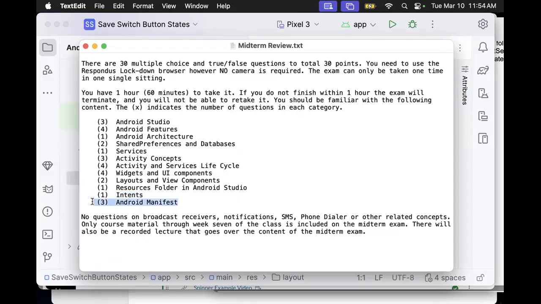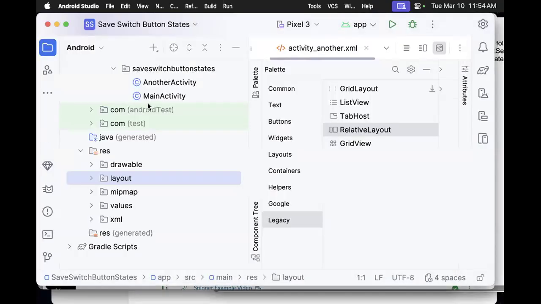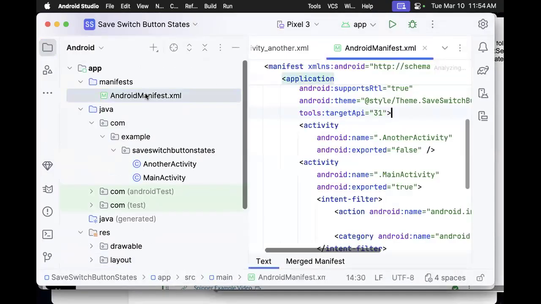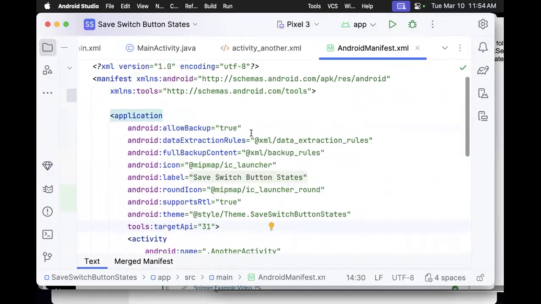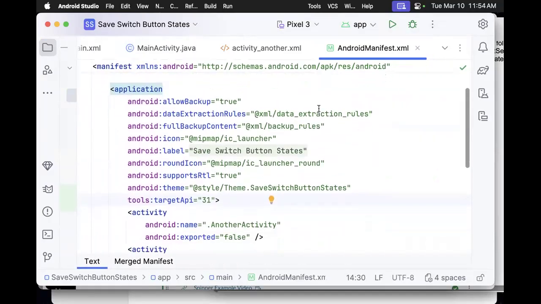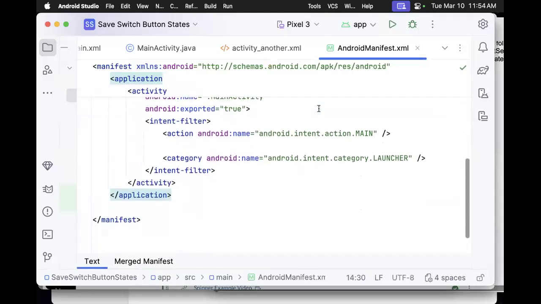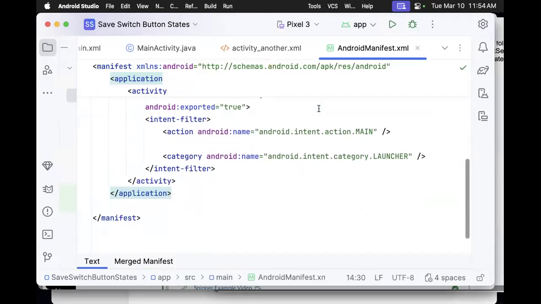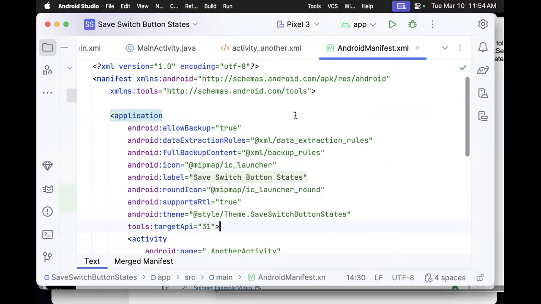Three questions about the Android manifest, so let's take a look at the Android manifest. I have not given this guy enough credit. This guy is really powerful. And if you have a problem with the manifest, your app's probably not going to work. If you leave something out of the manifest, you're going to have a problem.